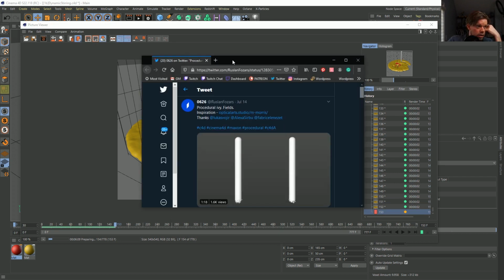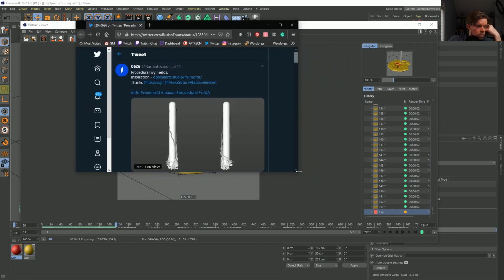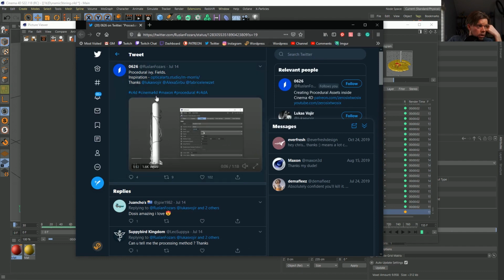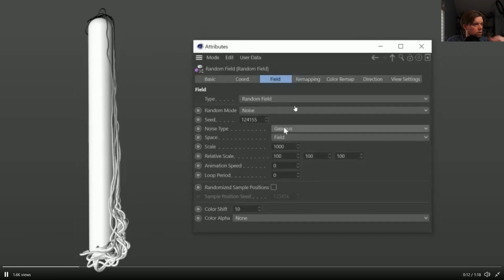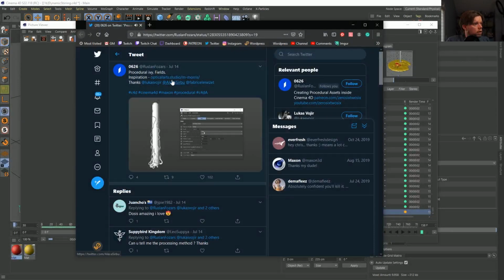IV dynamics? Whoa, look at that. Neat. So we are seeing Cinema 4D. And is this a plugin? Oh, no, it's a random field. First of all, what are we looking at? This is from Ruslan Fazars. I haven't said the name out loud.